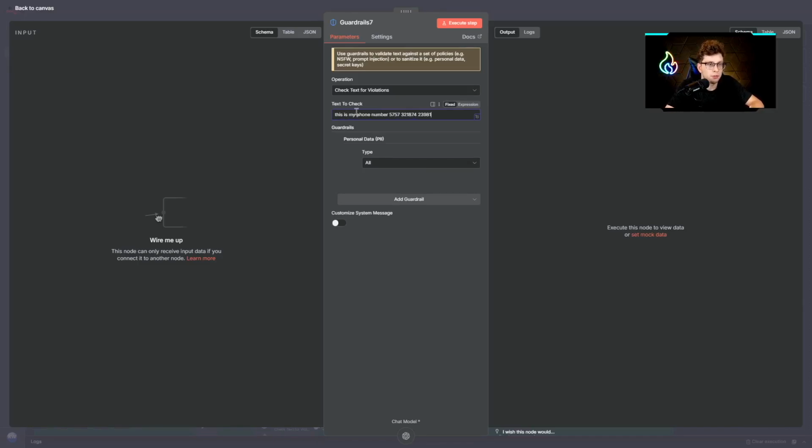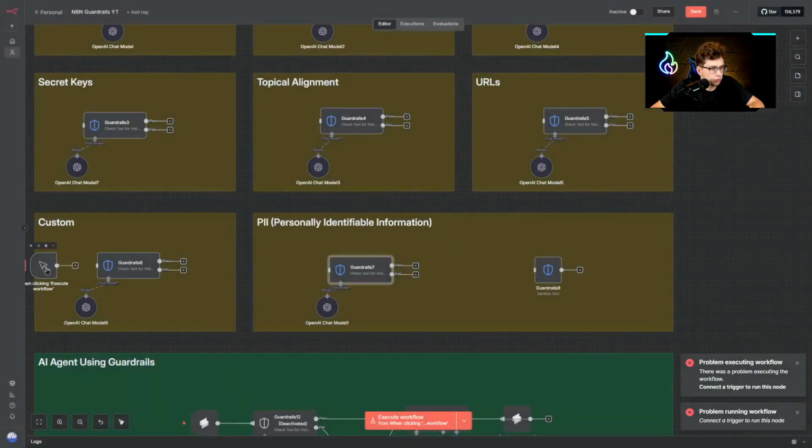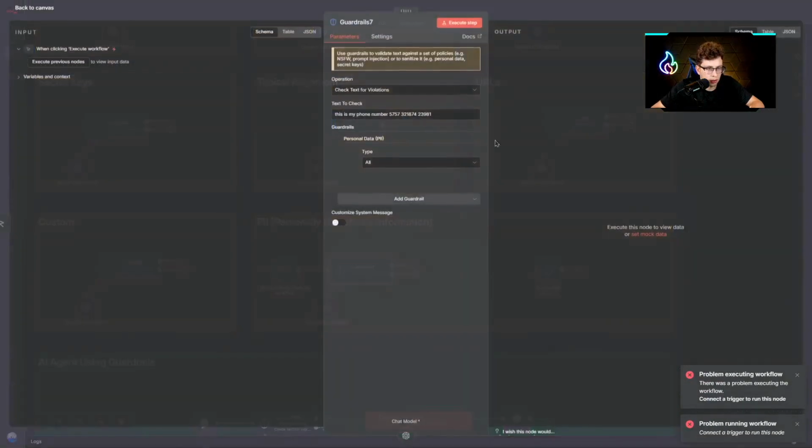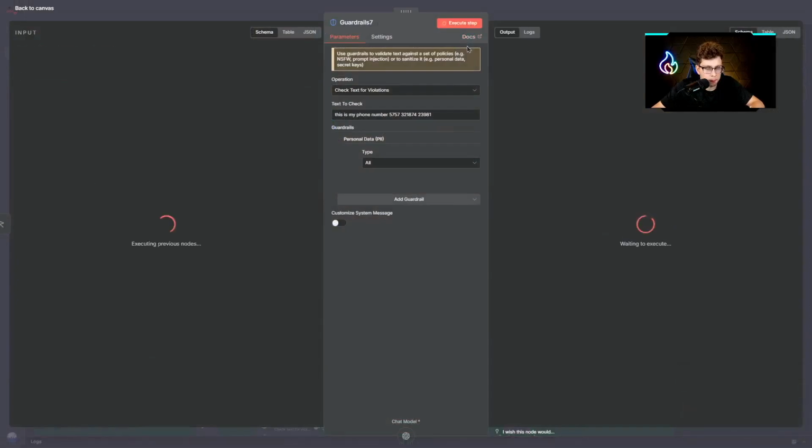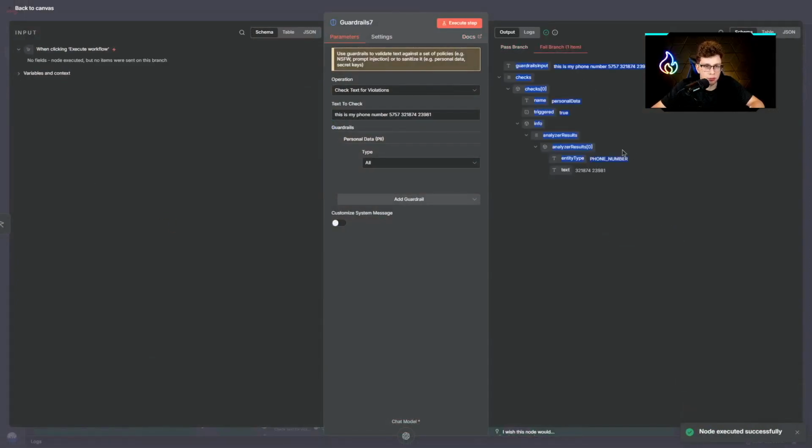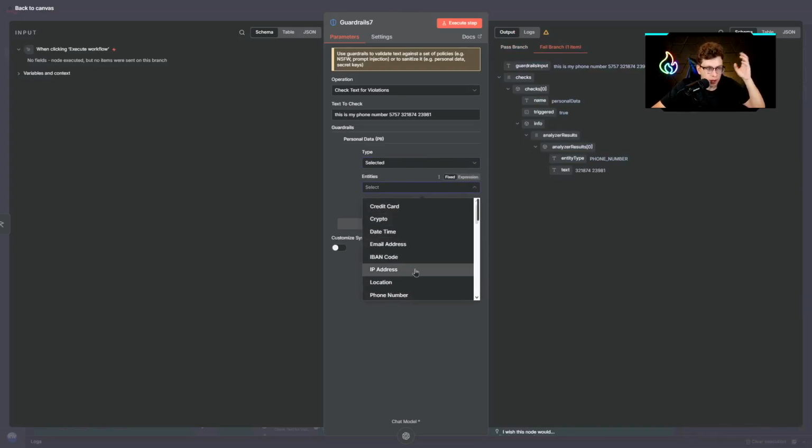So whatever, let's type the phone number. I'm not sure if it's gonna detect this phone number because the format is really awful, but still, let's see. Okay, it failed. So this is the phone number. And once again, you can pick selected things, okay? So IP address, location, phone number, and so on and so on.